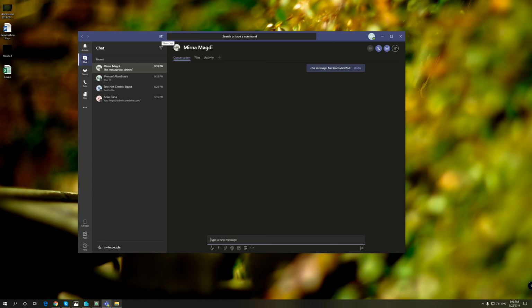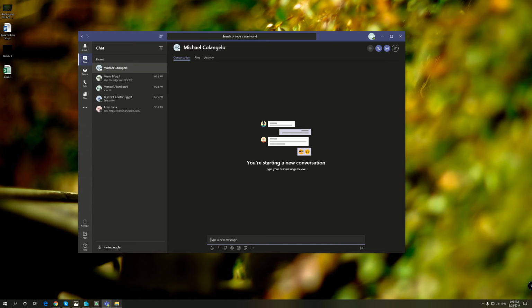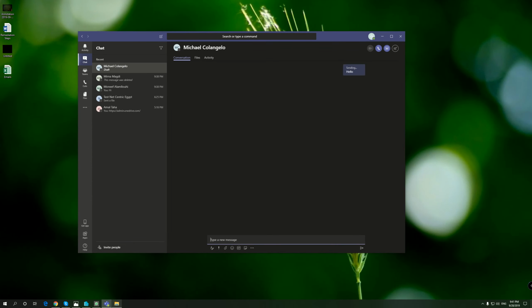So you will click on new chat and type their name, like Michael maybe, and just say hello. You don't have to add him and you don't need anything. Just search for his name and say hello. In chat, you can add a group to chat, but I don't think it's a good idea. You'll use Teams.